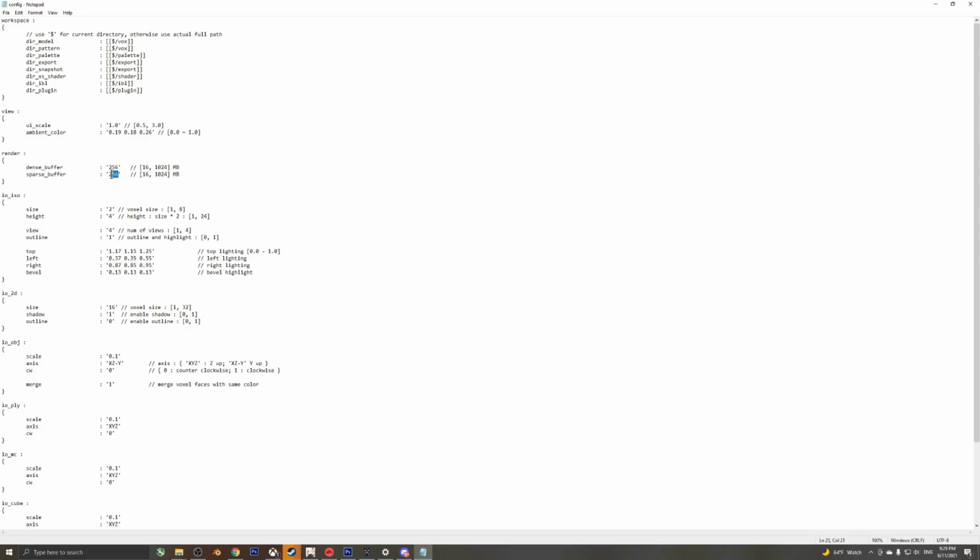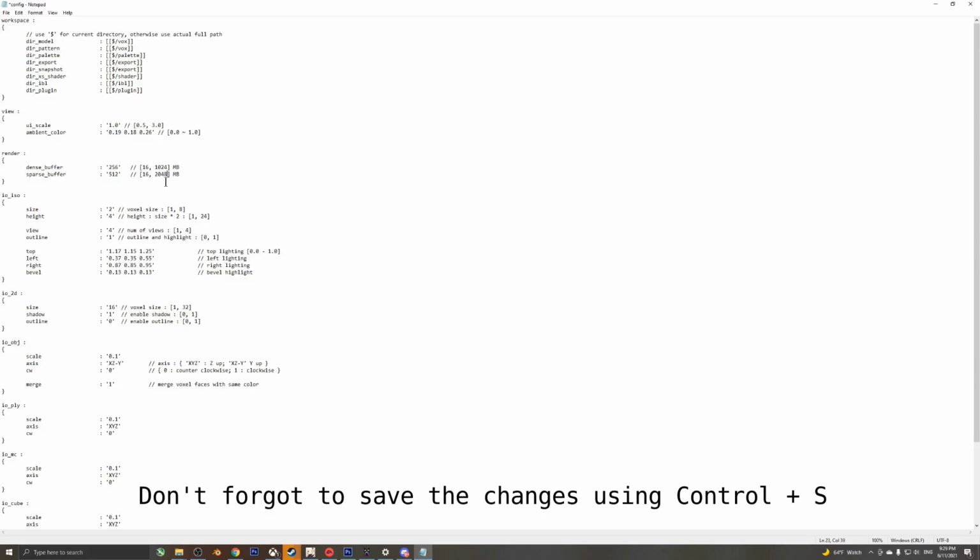You just want to change this from 256 to 512 and from 1024 to something like 2048, I find works. I believe this is based on either memory or video card, so just play around with this, don't go too high. I would just keep these settings for now because, as you'll see in MagicaVoxel, everything will be fixed.